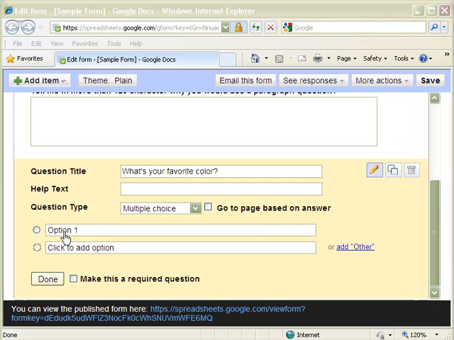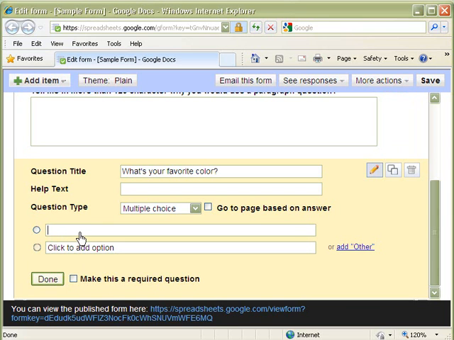All right, let's start adding our options. Anytime you click in here, I'm going to go ahead and put my first one. Now, multiple choice are radio buttons. You can see that right here. Anytime I see a radio button when I'm filling out a form, I know I can only choose one. Anytime I see a checkbox and more around it, I know I can choose more than one.